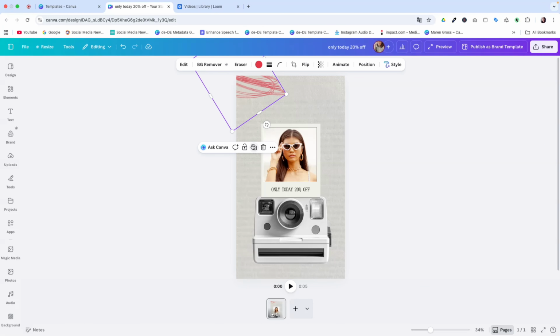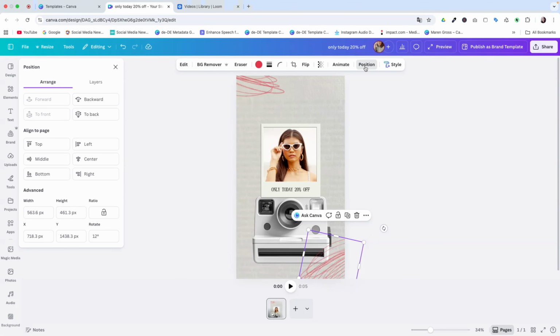Now I'm just going to duplicate this, and just to make some harmony, I'm going to put this right down here. Maybe change a bit the size. Yeah, I think I like the way it's going. And now I'm going to position it behind the camera.